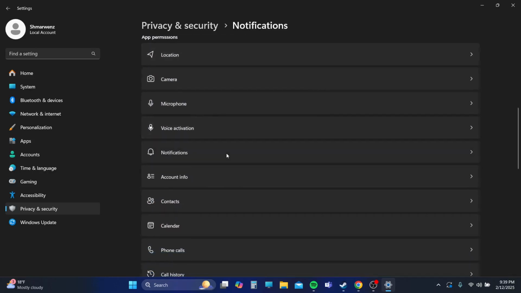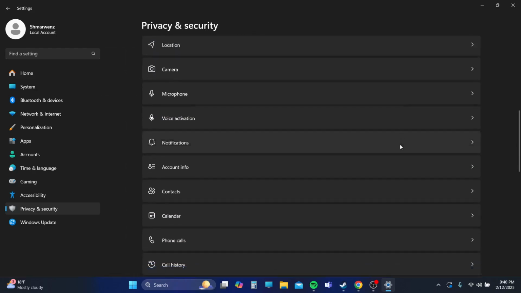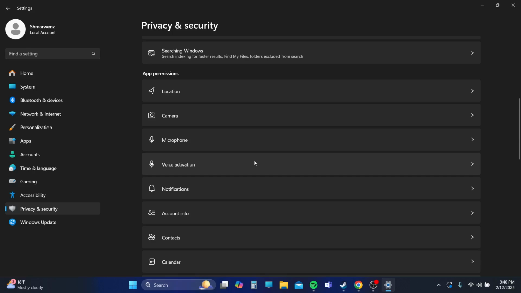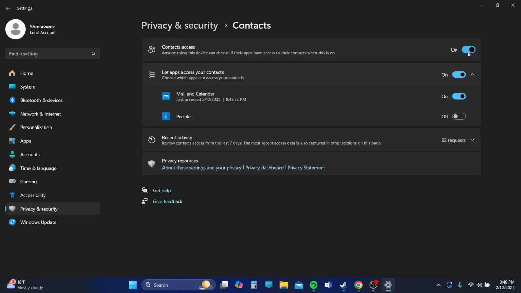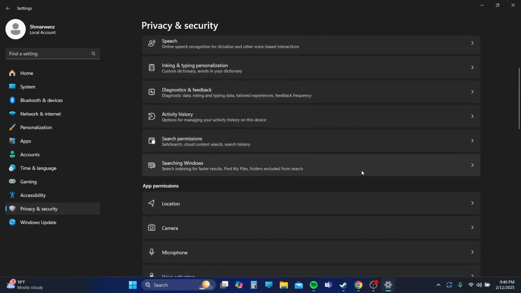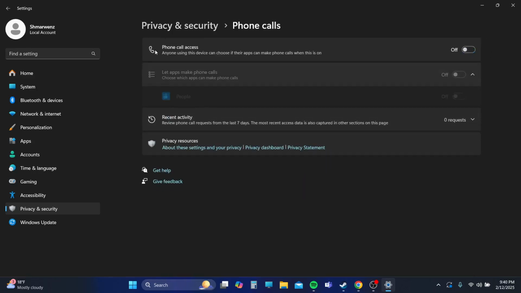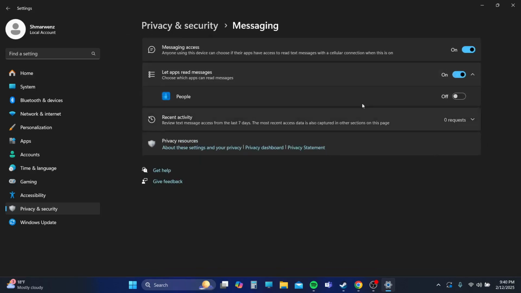Click notifications. If you don't need notifications, you can turn off this one, but I won't, so I will keep it. So basically, if you don't use some of these applications, you can just turn them off. For example, like contacts, I can turn off this one. Phone calls, I don't need this one. Messaging, I may keep this one.